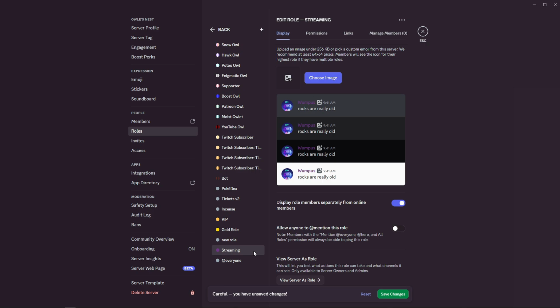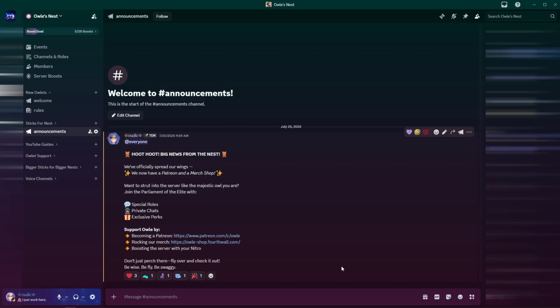Make sure not to position the role higher than the highest role that Mee6 has in the server. This will cause an error to occur. My Mee6 is a Hawk Owl, so we will move streaming right underneath Hawk Owl. Save changes. And your role has been created.